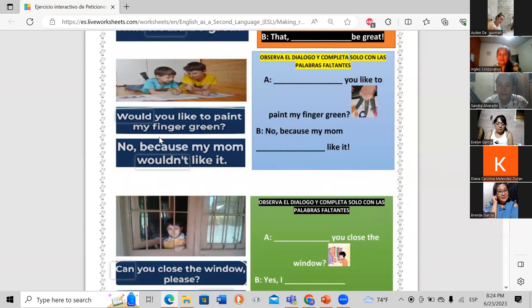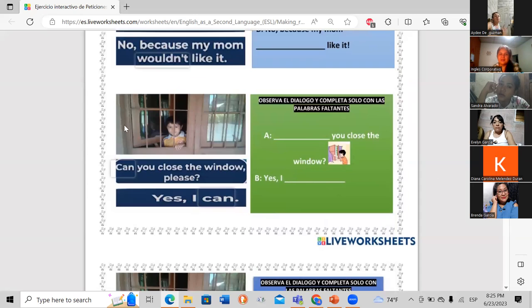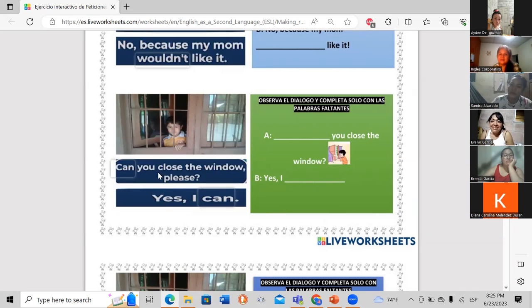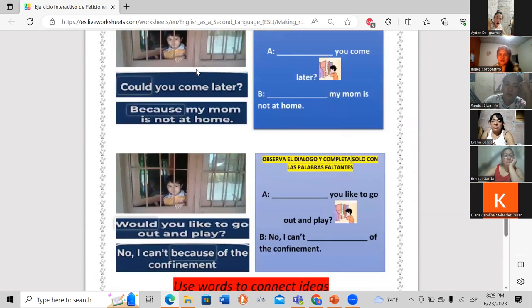Would you like to paint my finger green? No, because my mom wouldn't like it. Okay, that is negative. No, because my mom wouldn't like it. Que no le gustaría. Okay, can you close the window, please? Yes, I can. Okay. Examples, okay, those are examples.